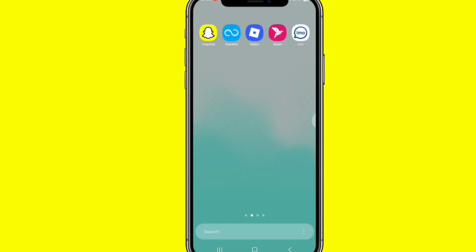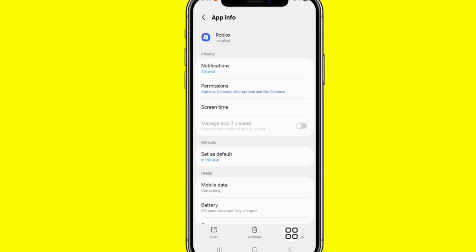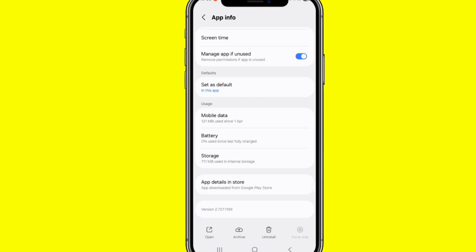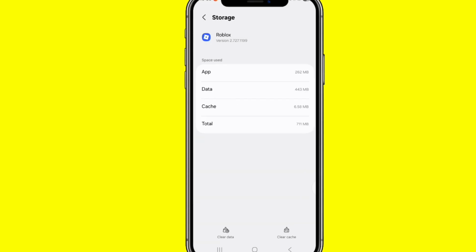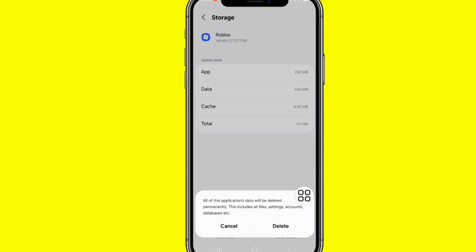Tap and hold Roblox, click on App info or the I button, tap on Force stop, tap on OK, tap on Storage, tap on Clear data, and tap on Delete.